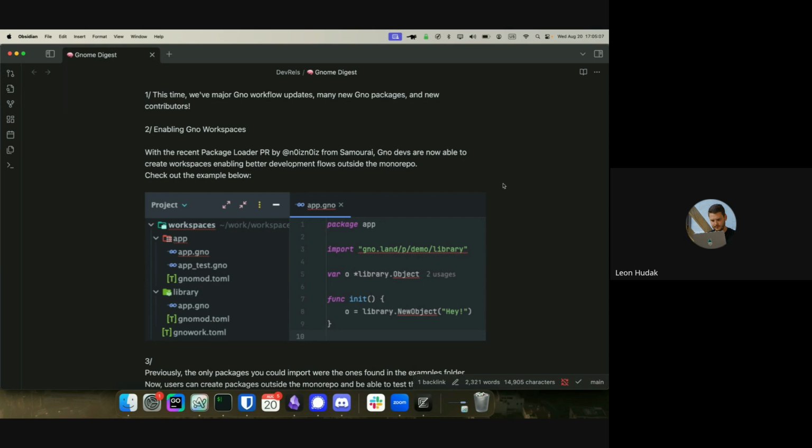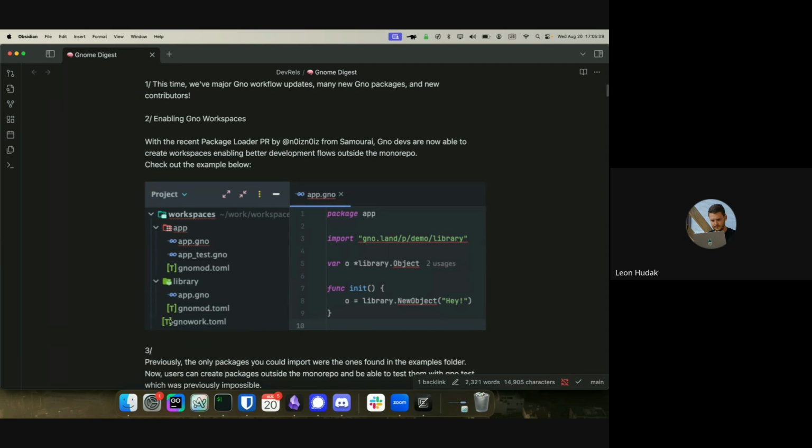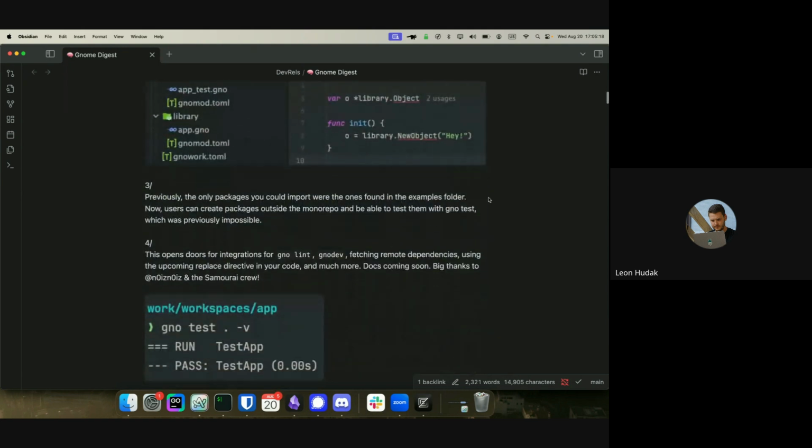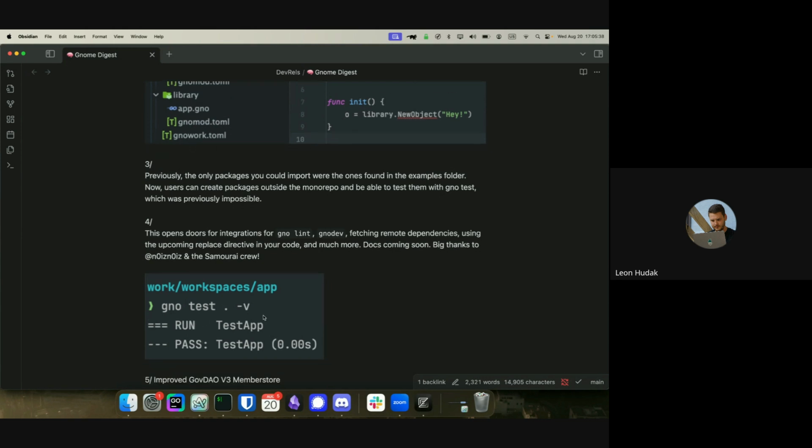But in this specific case, with this new PR, by adding a GNOME toml, so creating a workspace, essentially allows us to use the packages that we built without having to have them inside of the monorepo. So previously, the examples folder was the only place from which you could actually use the packages. But now you can actually create a full workspace outside of the monorepo, and run local commands on it. So currently, this is available for GNOME test, as you can see here on the bottom.